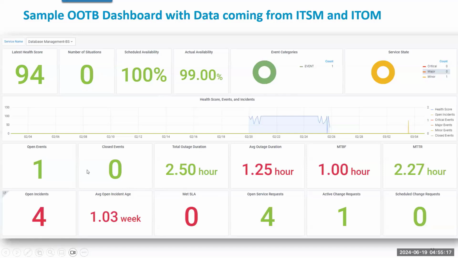We also have some statistic cards on events. And then this timeline that you see at the center, health score, events, and incidents, this shows on one panel, it shows incidents. We've got data from ITSM as well as ITOM. So based on this data, your service desk teams or our operations management teams can correlate what's happening in ITSM with what's happening in ITOM.